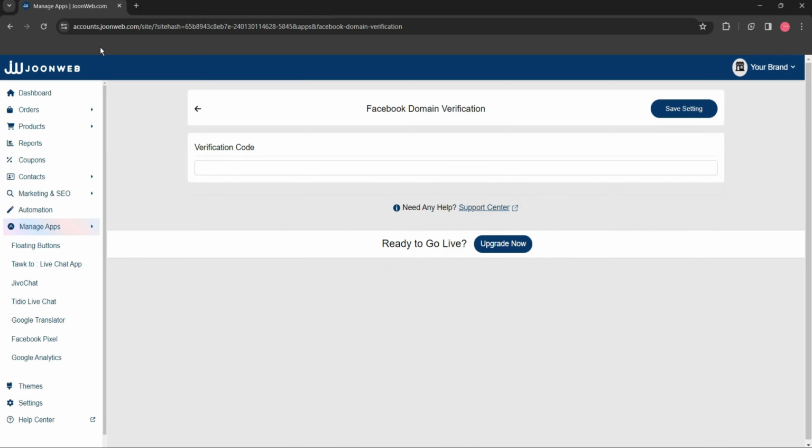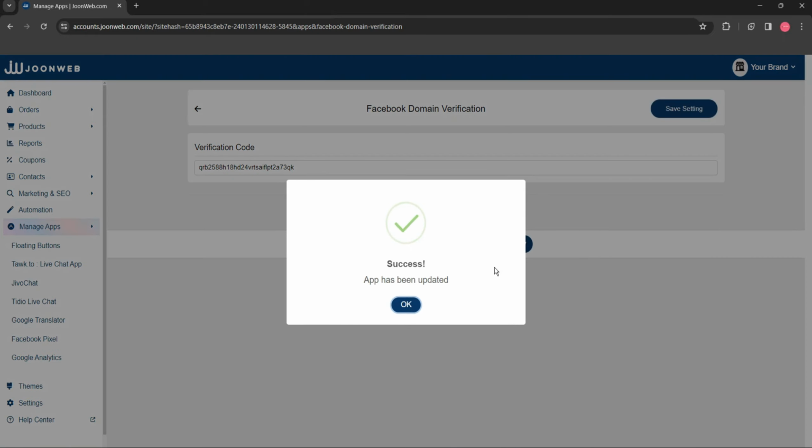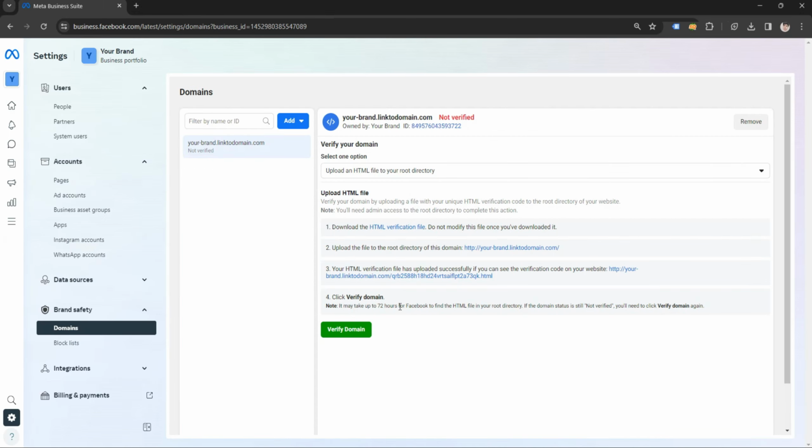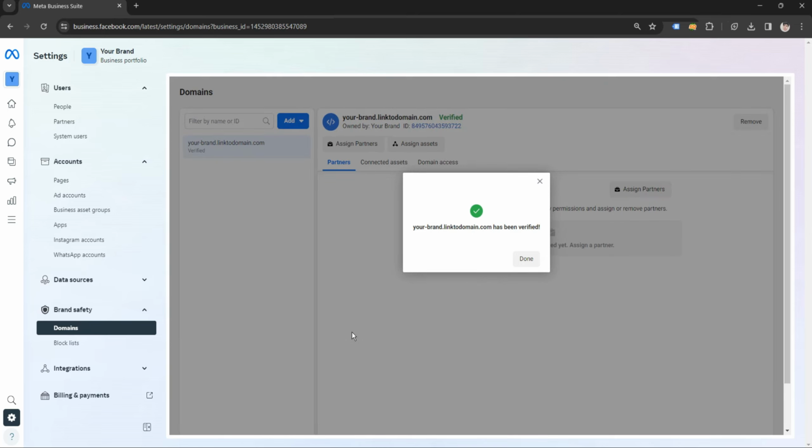Then copy your verification code and paste it in your verification code field. Then click on Save Setting. Now click on Verify Domain. Your domain will get verified within 72 hours.